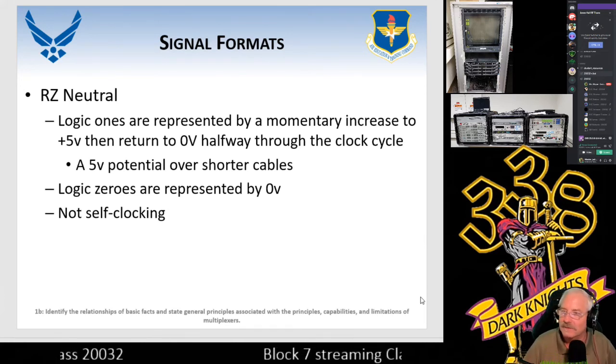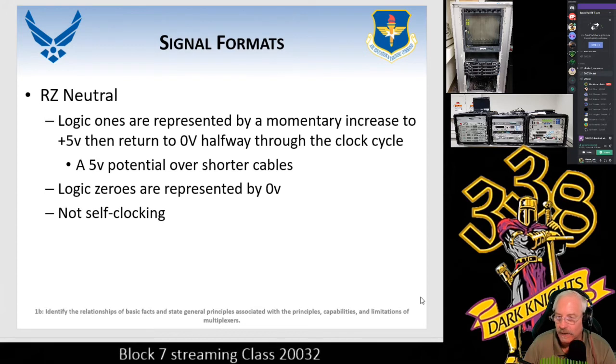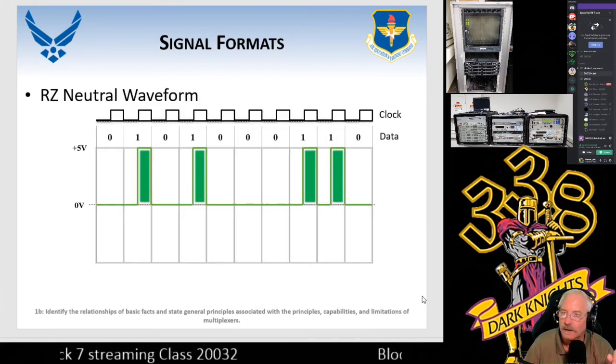If you're squeamish. So we have the RZ neutral, which halfway through the clock cycle, you're going to see something. Hence the word return to zero. But again, it's only +5 as a 1 and 0 for zeros. Those are the logics. Again, it's not self-clocking. So let's take a look.